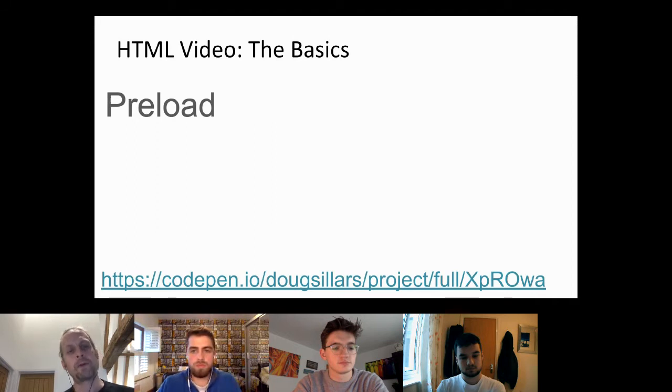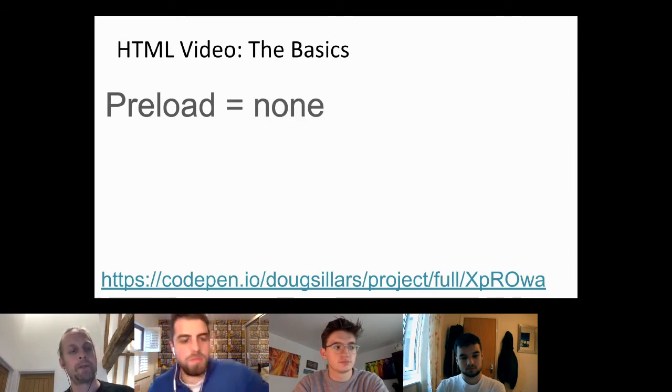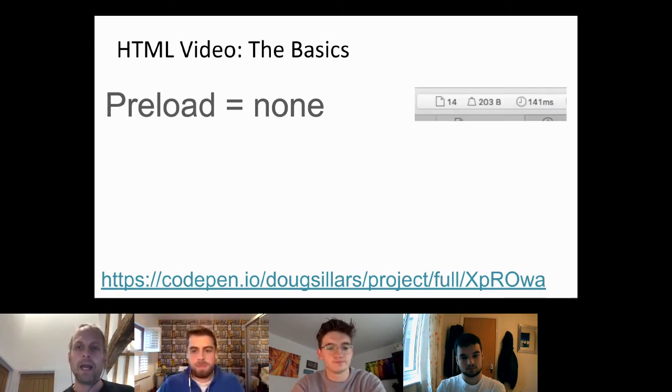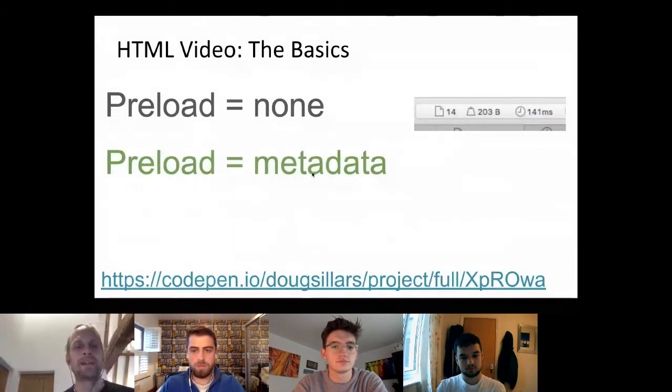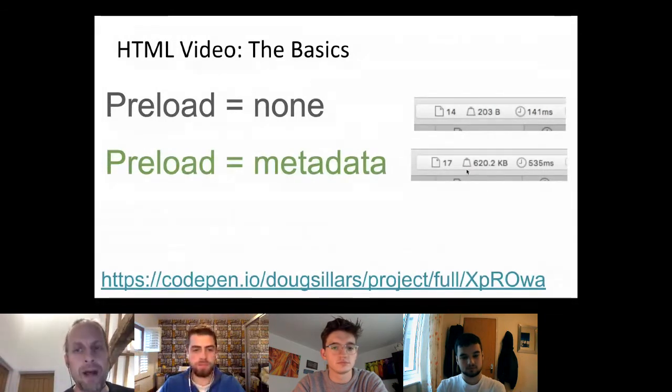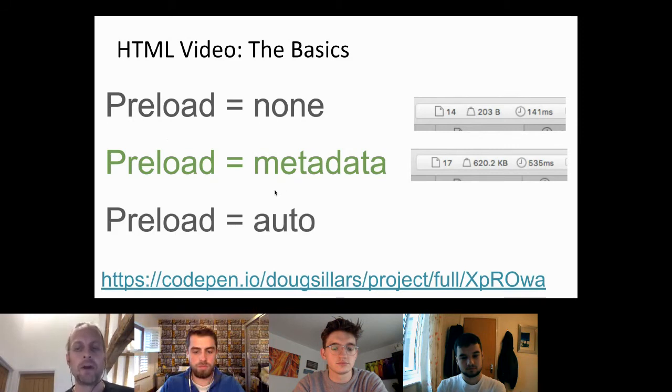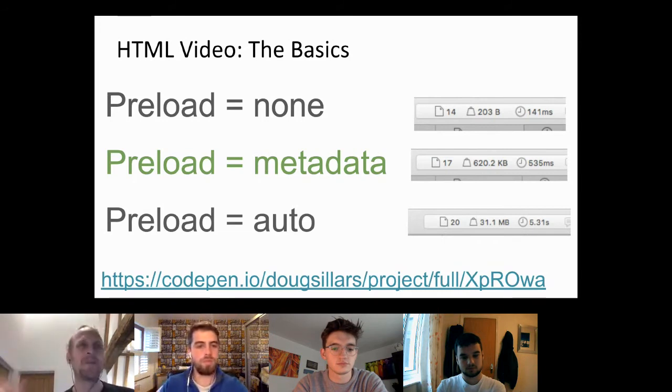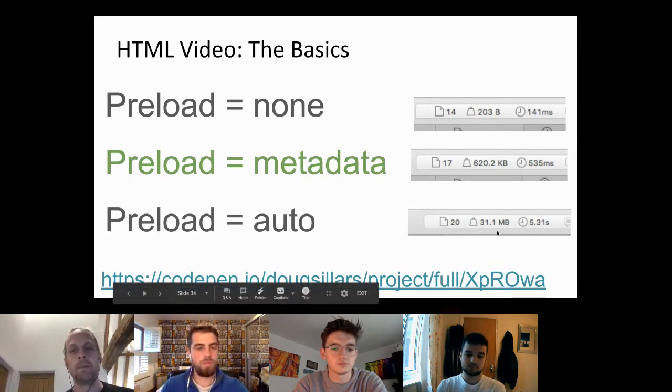There's an attribute called the preload attribute. You can set preload equals none. If you set that, you've got a video tag, and the page is 200 bytes. If I set preload equals metadata, that says download the first couple seconds to get the metadata of the video. Now the video is downloaded, 620K. This is default. So if you don't set a preload attribute, it's always set to metadata. Preload equals auto tells the browser download the whole video. I don't care if they're going to watch it or not, just download the whole thing so it's in memory. 31 megabytes. Use this with caution.